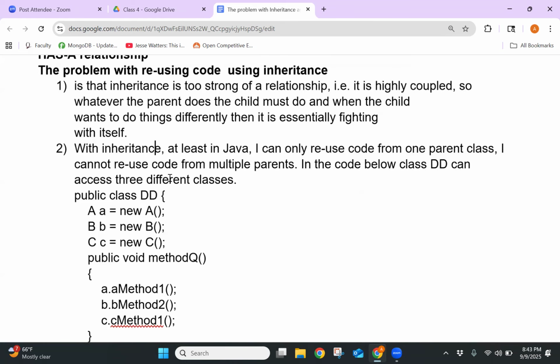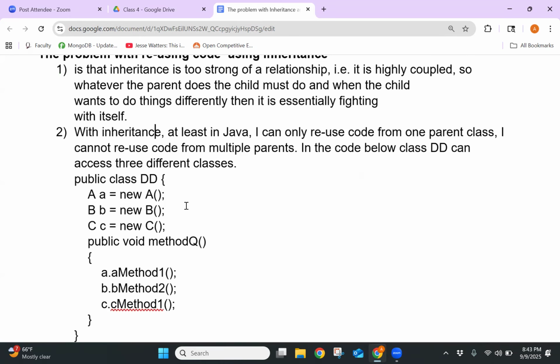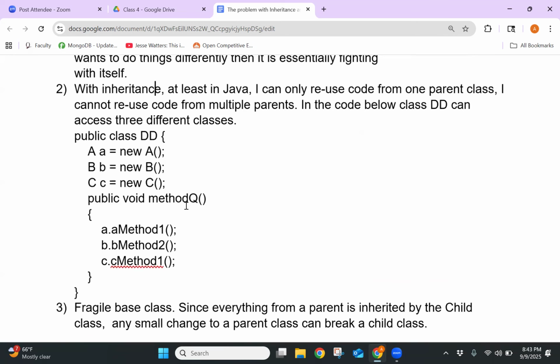And then with inheritance, at least in Java, you can only inherit from one object at a time.